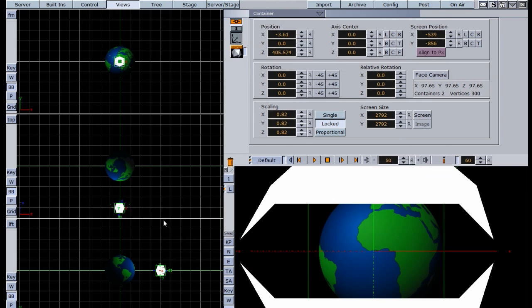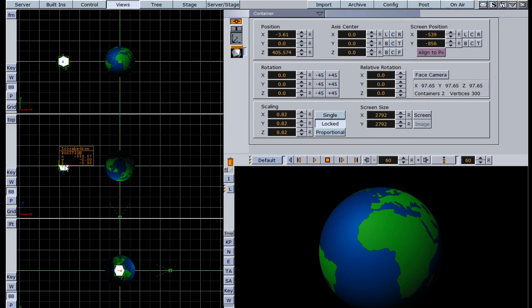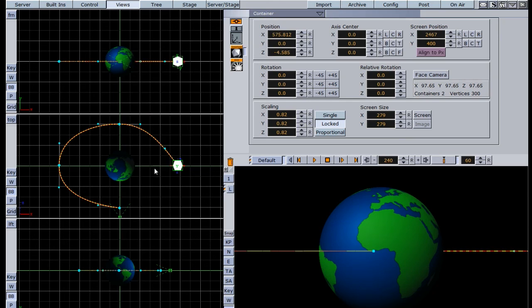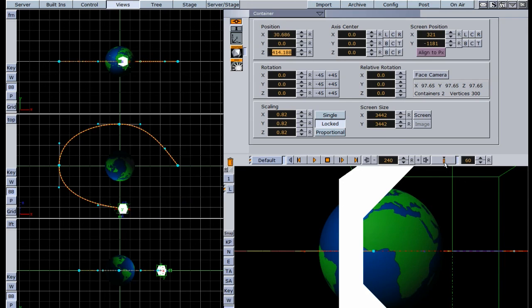I'm going to set a keyframe right here. I'm going to move it to the left. I'm going to set another keyframe. Then I'm going to move it to the back. I'm going to set another keyframe. I'm going to take it and move it to the right-hand side now. We'll set another keyframe. And then I want to move it back to the original position, and I'm going to set another keyframe. Now in the render window, you notice this little break up here.